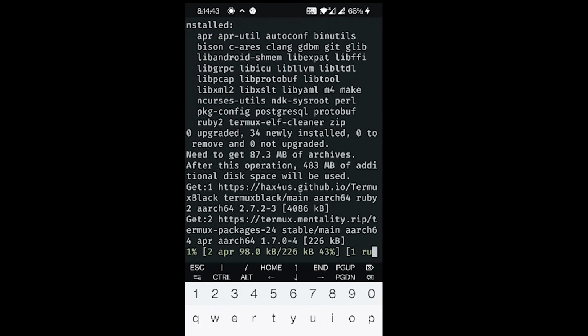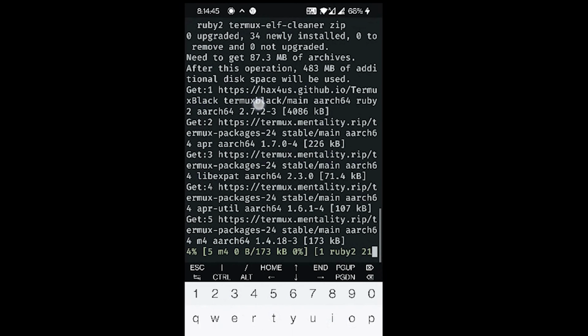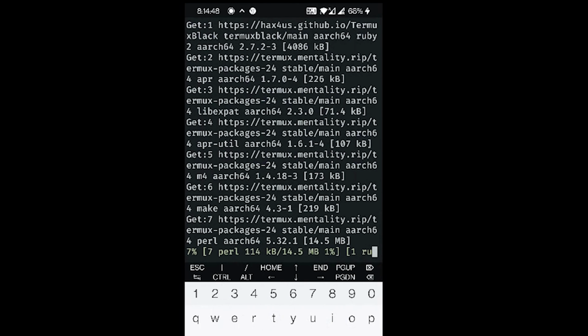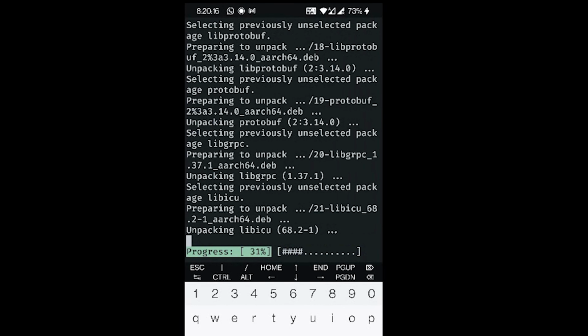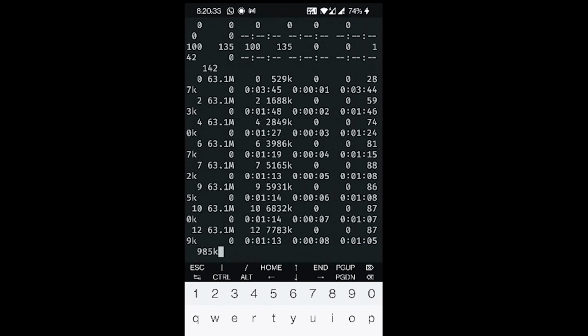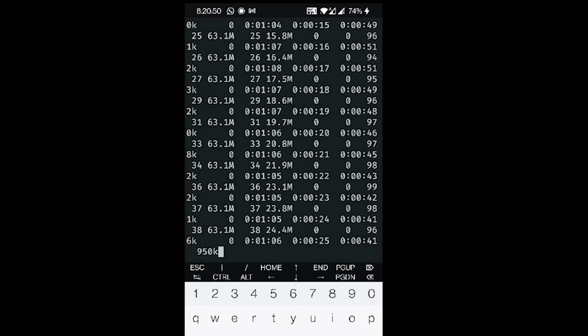This will take approximately 10 to 15 minutes. I'll fast forward it, and for all the yes or no prompts during the installation, make sure you hit enter, as it will take the default value. All right, we have fast forwarded it.